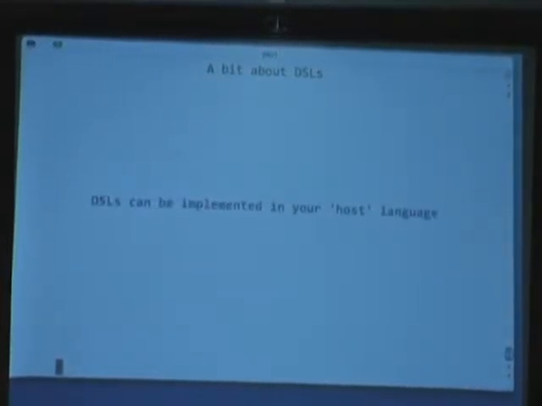They can either be implemented in your host language, so they can be sort of internal DSLs. All of the things I'm going to show today are pure Perl. In fact, there are no source filters. There's no parsing and compiling of some other language like Mark was showing yesterday.